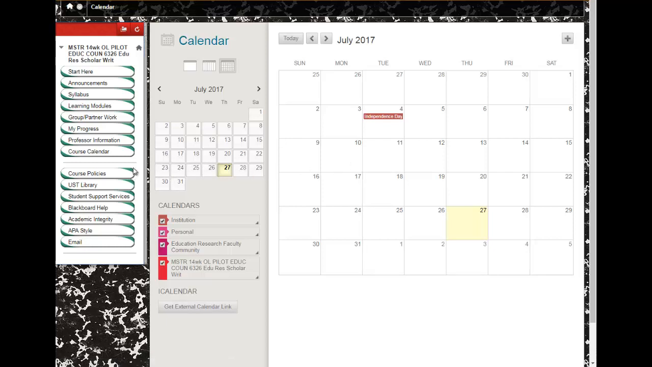Below these course pages, there are helpful tools such as email, as well as university resources, such as help with Blackboard issues and a wide variety of UST student support services, such as the Office of the Registrar and the Office of Counseling and Disability Services. There's also additional information about academic integrity and APA style, a direct link to the UST library, and course policies.